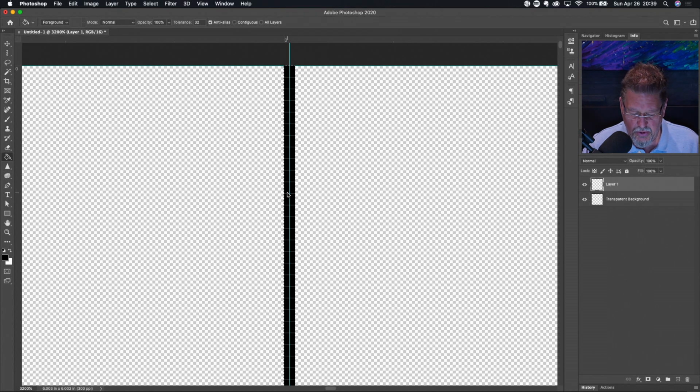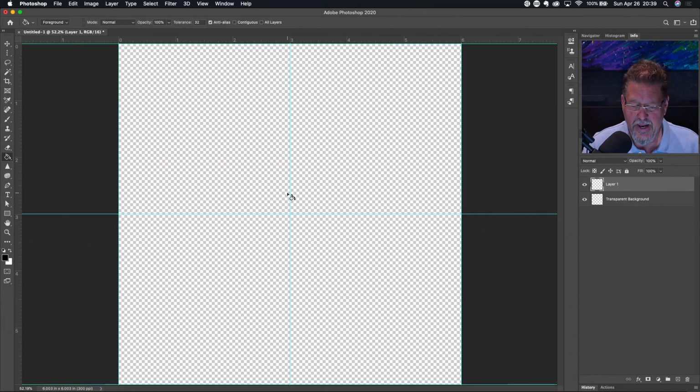I don't need the single column marquee anymore, so I'm going to do a Command D on the Mac. That's a Control D on Windows. I'm going to make that go away. And then I'm going to do a Command 0 on the Mac, Control 0 on Windows, and I'm going to make that fit the screen.